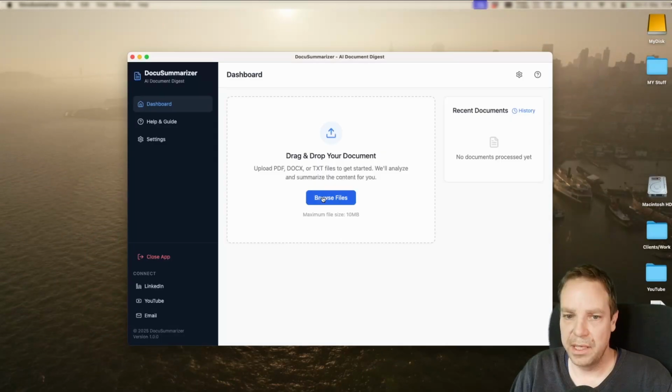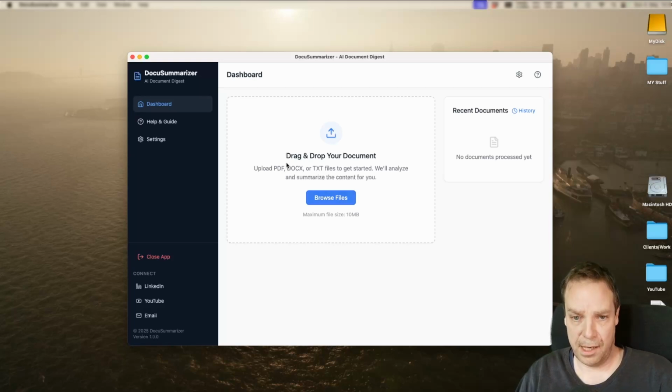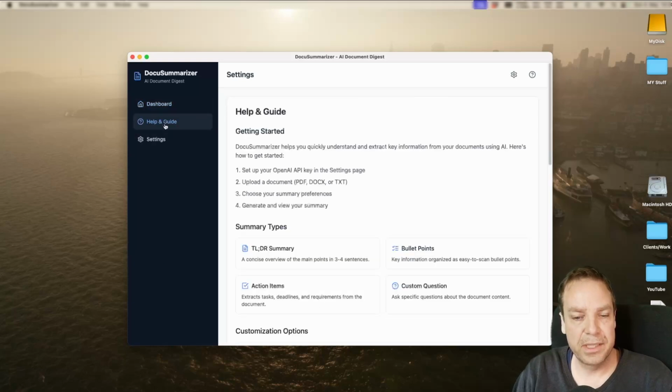And here it is. Here you can see you can upload different document files: upload PDF files, upload text documents, upload TXT files. And then we have a help section here. Here you can see what this is all about, what settings you can make, what you can do with this plugin, and the summary types. You can read this if you want to.